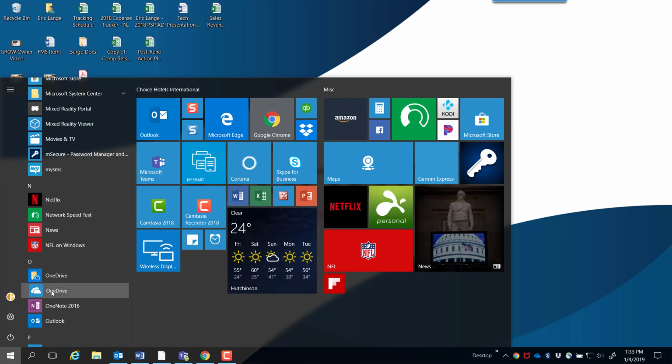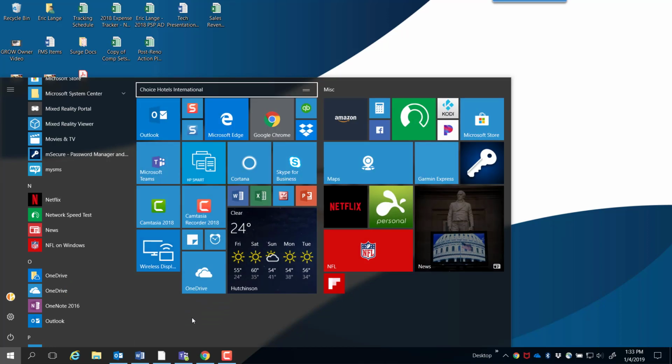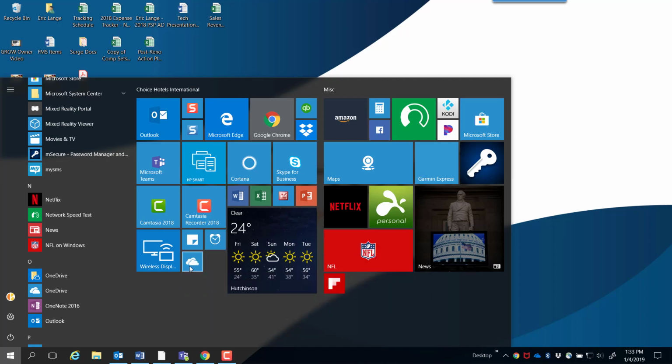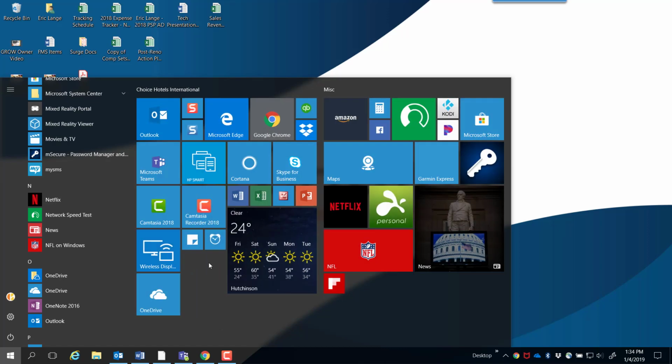If I want to create a shortcut, I left click and I hold it and I drag it over to the tile page. And I can resize this tile by right clicking and then go to resize, and in this situation I'm going to go small. If I want to resize it back to a medium size tile, I can do that. I can also left click and hold it and move it. And so I can organize these tiles in any fashion that I'd like. So pretty useful. So what I would do is set up your most frequently used programs here so you can click on them and access them.